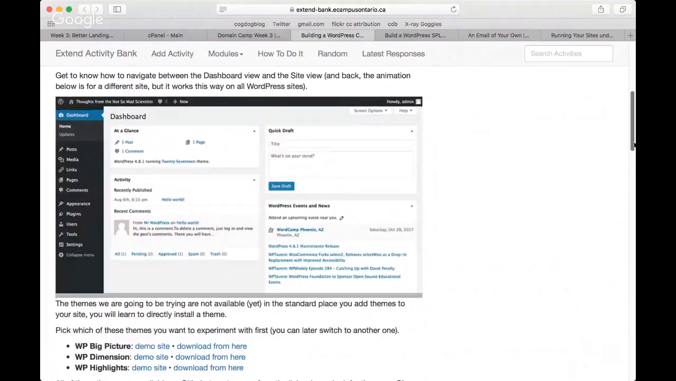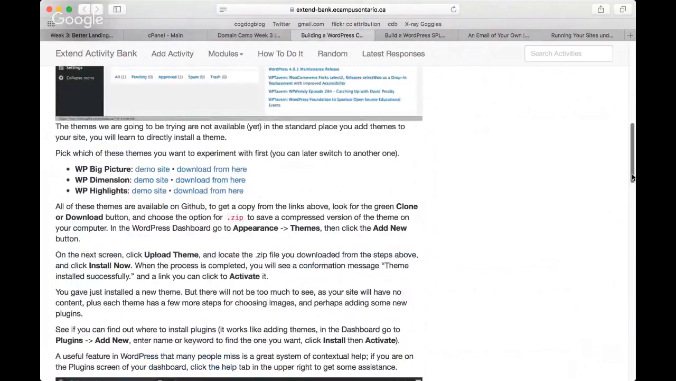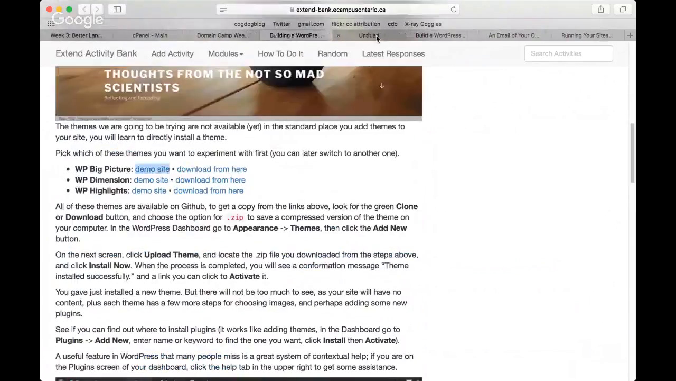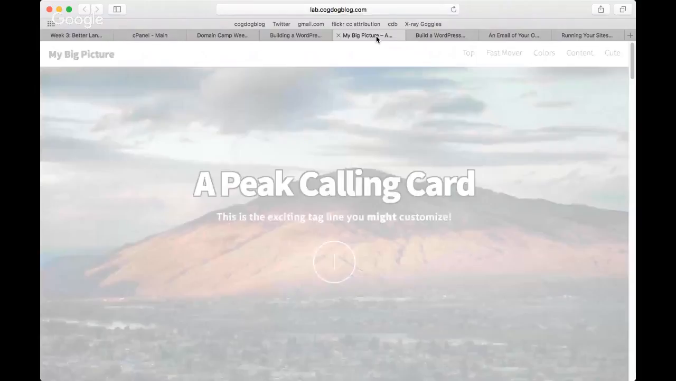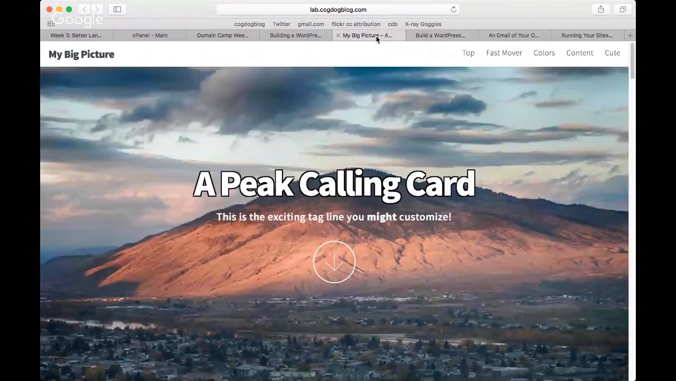So there are 3 of these calling card sites. They're not the only ones. If you want to use a different theme, that's fine. There are a couple in the WordPress repository, but this is also to give you some practice in how to install themes that aren't in the official theme bank, but that you can upload to your site.